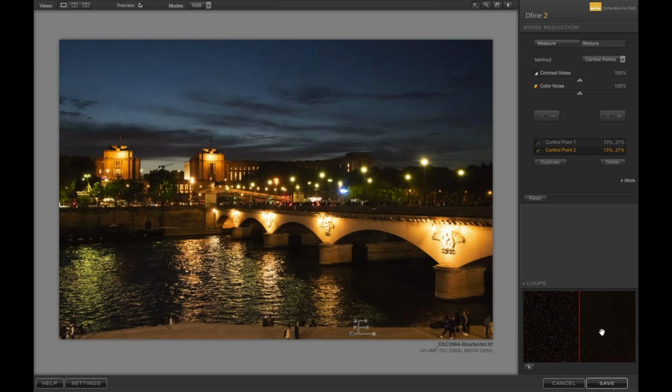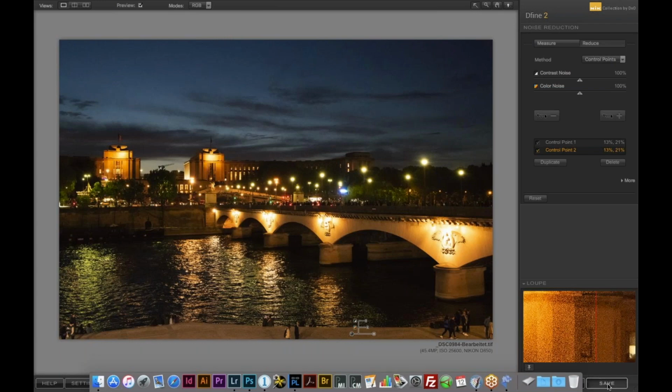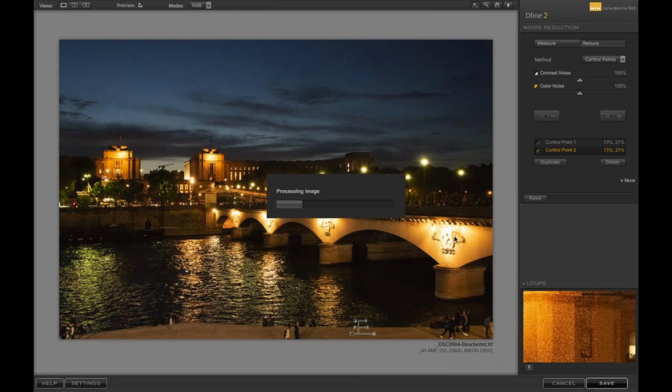After you have done this, you can of course set a point in the image to compare how much Dfine worked at this place. Simply press save, and this image will be saved, and you will find it straight away down in your browser in Lightroom.